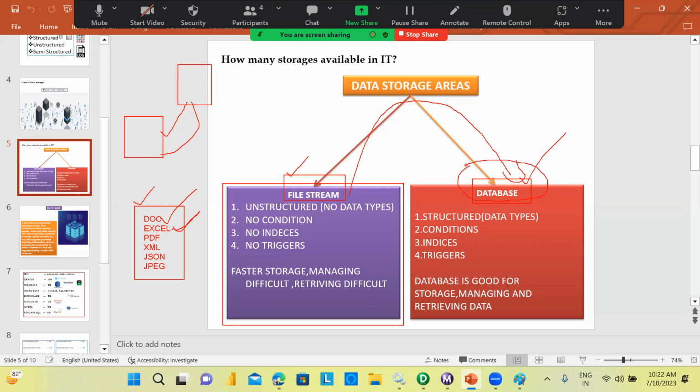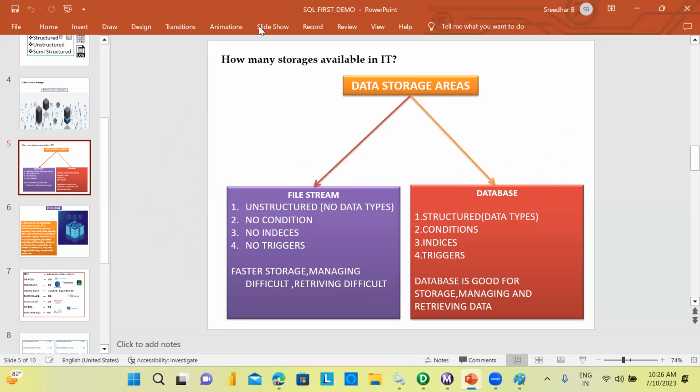So a database is not a process. See here, a database to store our data is a tool. It is nothing but a product. We can purchase it and we can load years and years of data under the database.